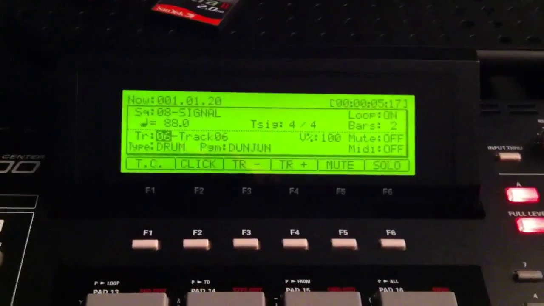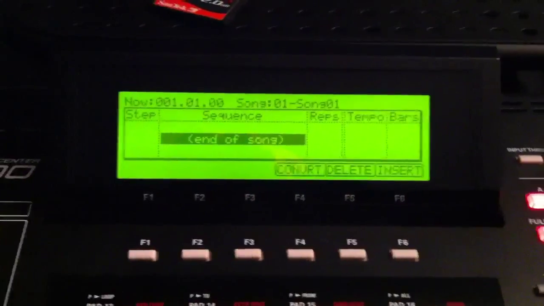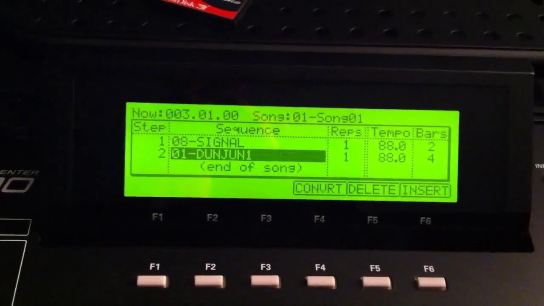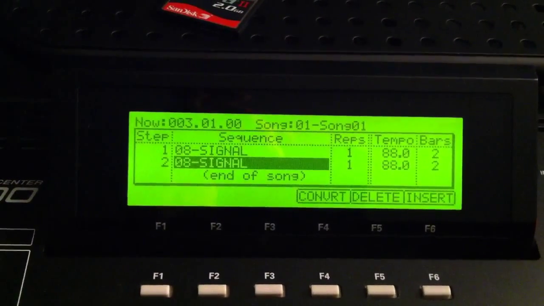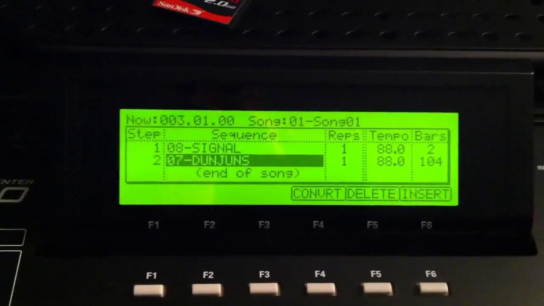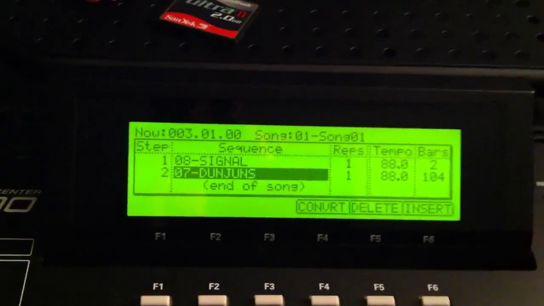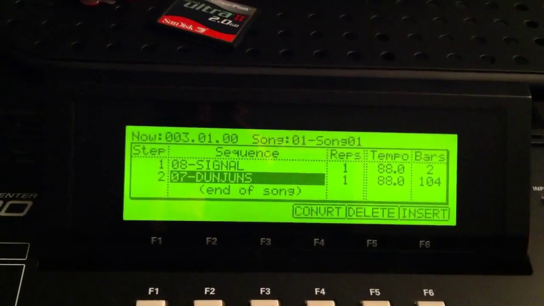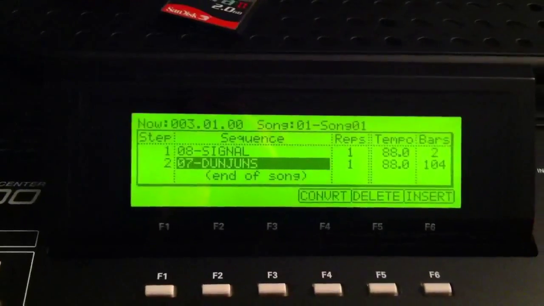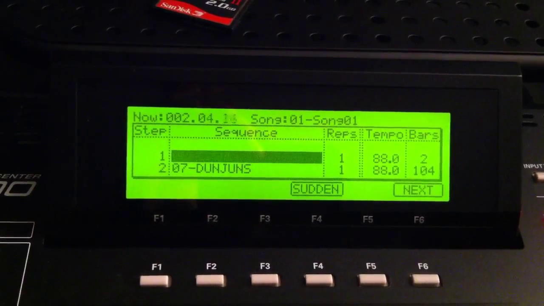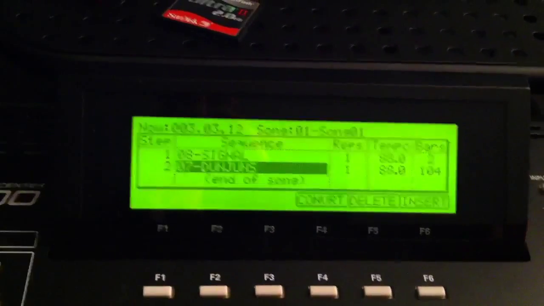Now what I want you to do is go to song mode, and you're going to create a whole new sequence. But this time you're going to put your signal sequence first, and your beat sequence second. Now when you hit this, you're going to hear your signal sound play. Then there's going to be some dead noise, and then your beat's gonna start. DarrenG Beats. There you go. That's what you want.